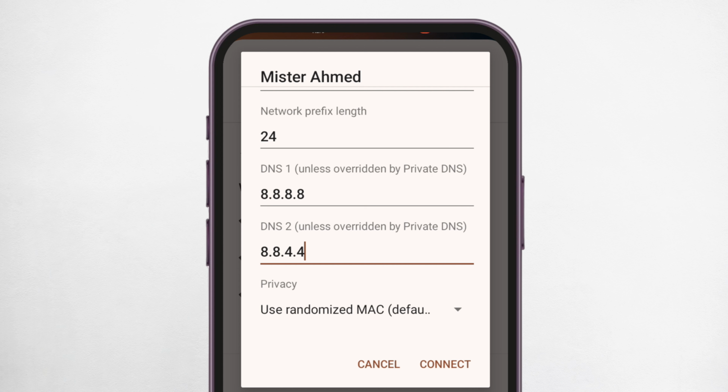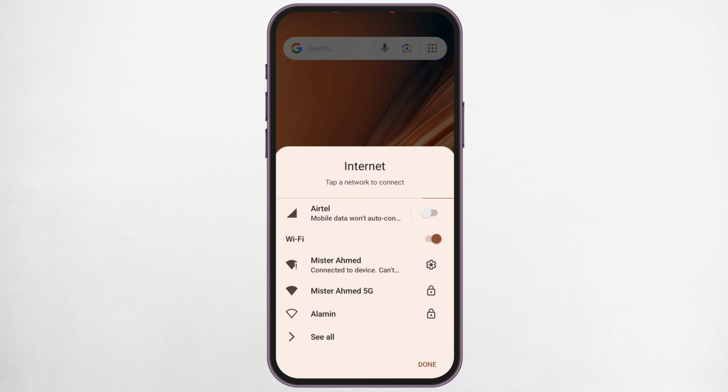They're fast, secure, and super reliable. Once you have typed them correctly, go ahead and click on connect. And that's it. Your phone should be back online right away.